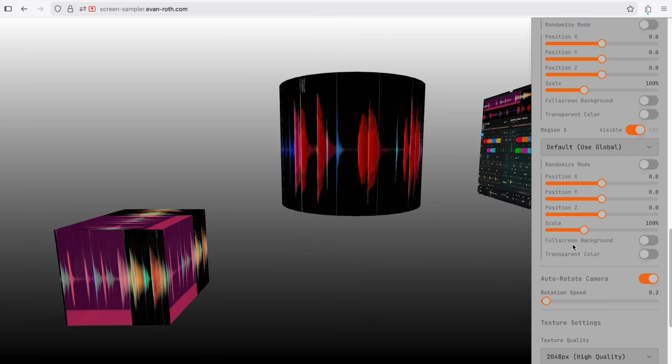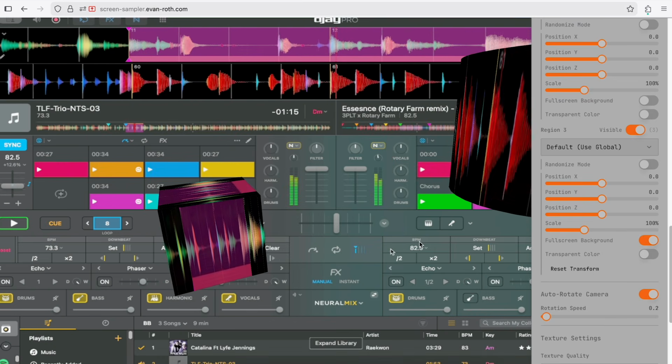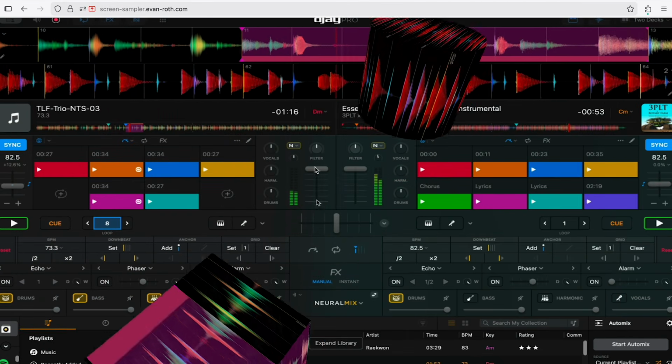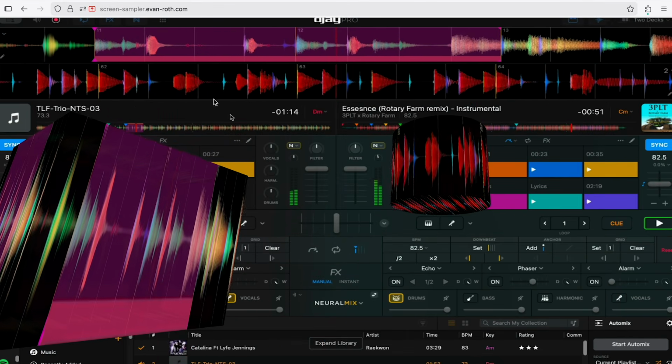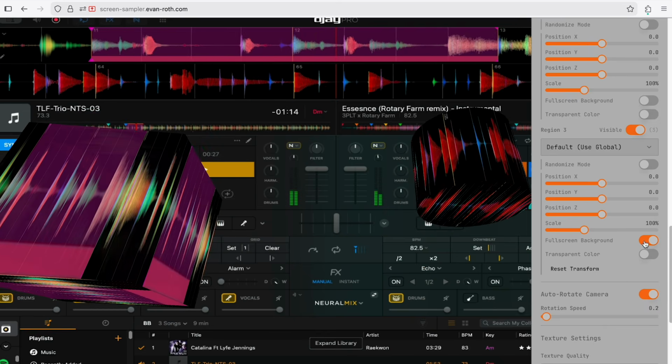And if I click full screen background, it's going to take that region and map it entirely over the background so that now the 3D models happen in front of that setting. So that's a way where you can take over a region and have it set as the full screen. Okay, we can take that back off.